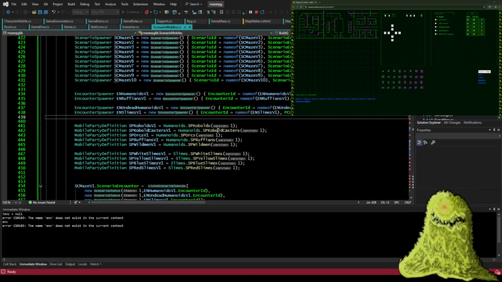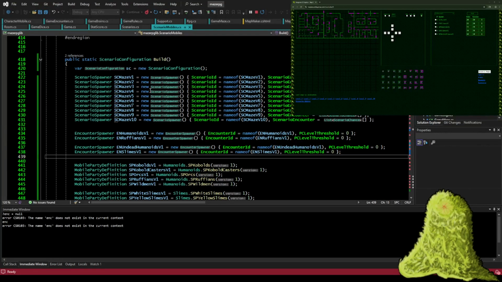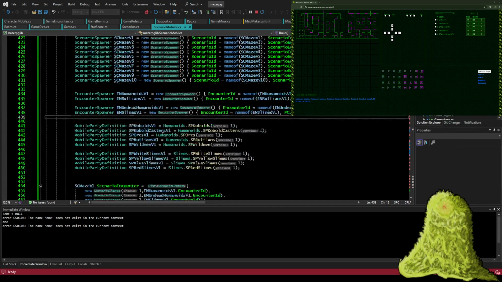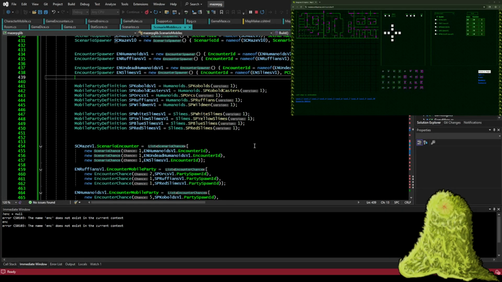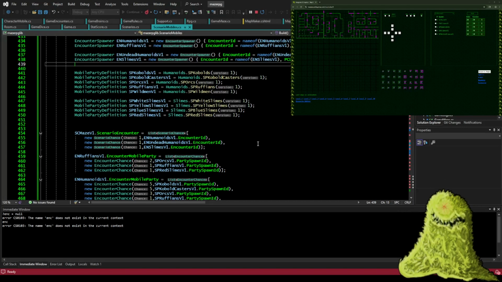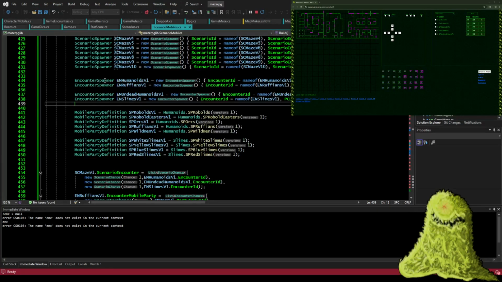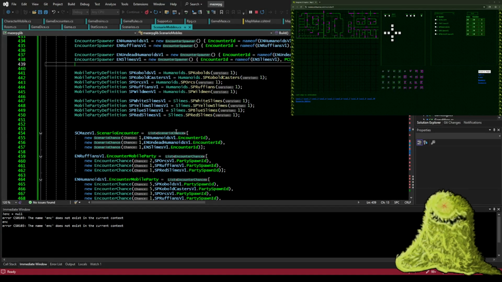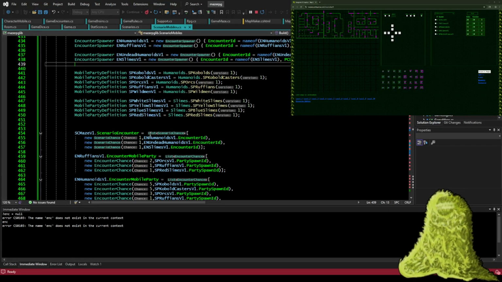So how does this work? Basically, with the scenario spawner, I use a raffle chance system. The scenario spawner is going to have a list of scenario chances, and the scenario chance is how many raffle tickets and what is the ID.